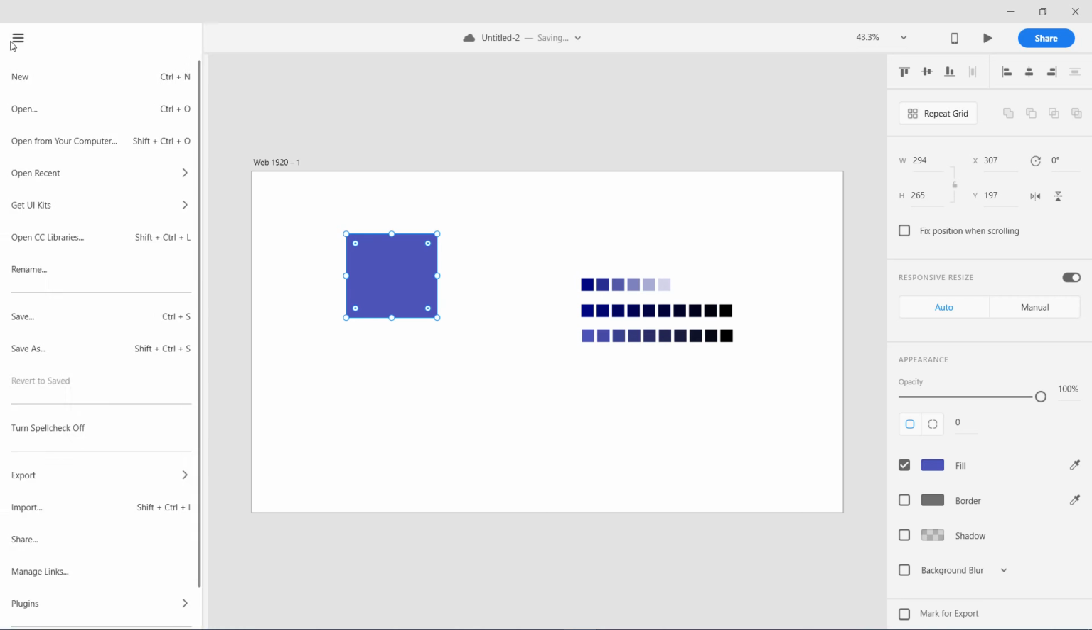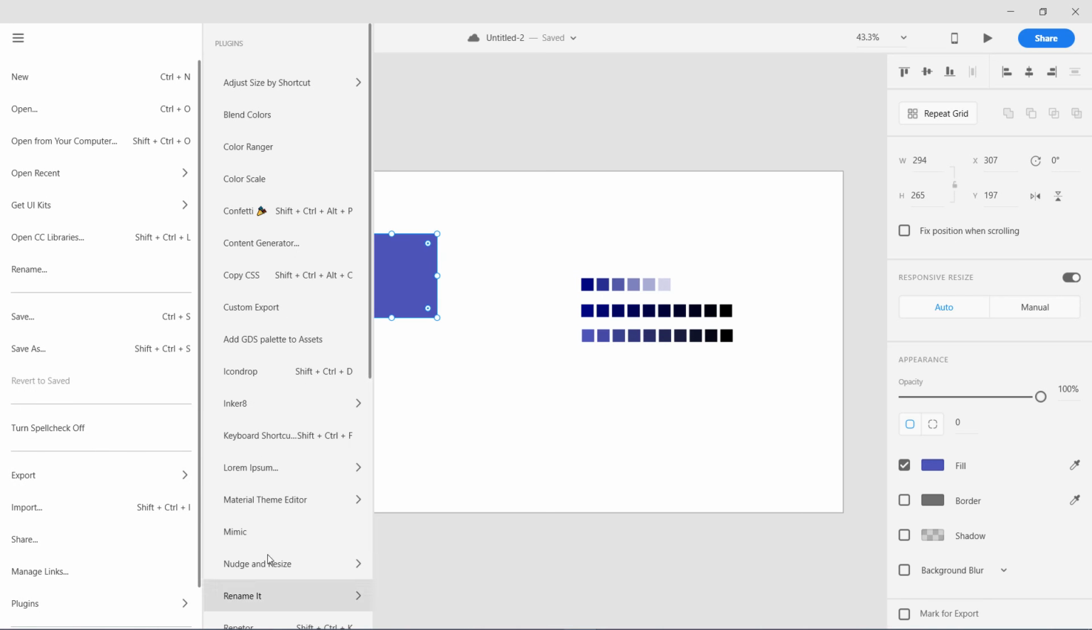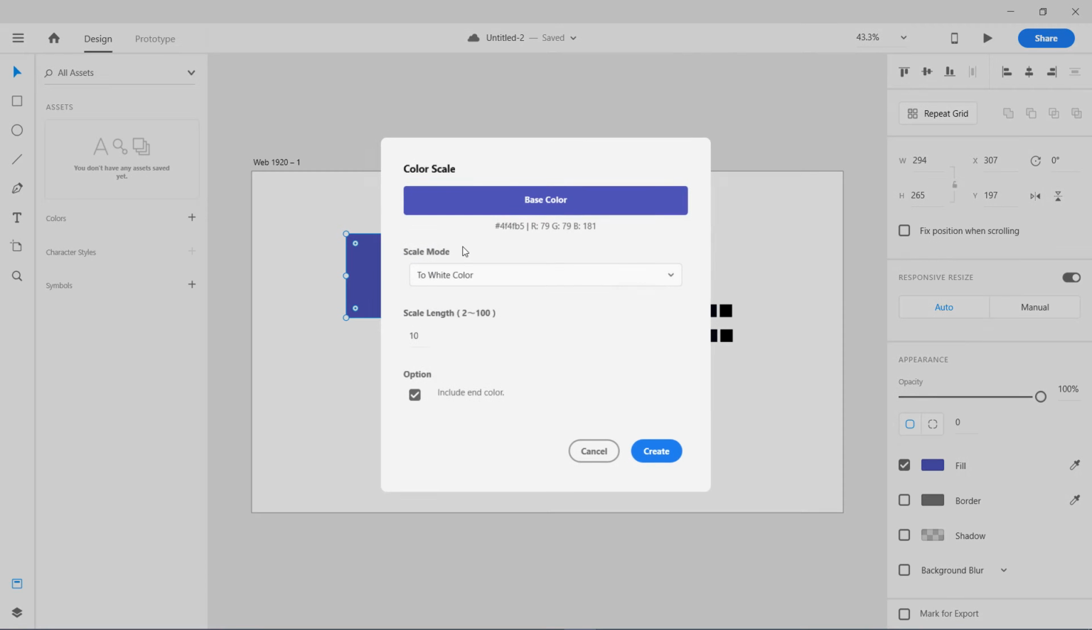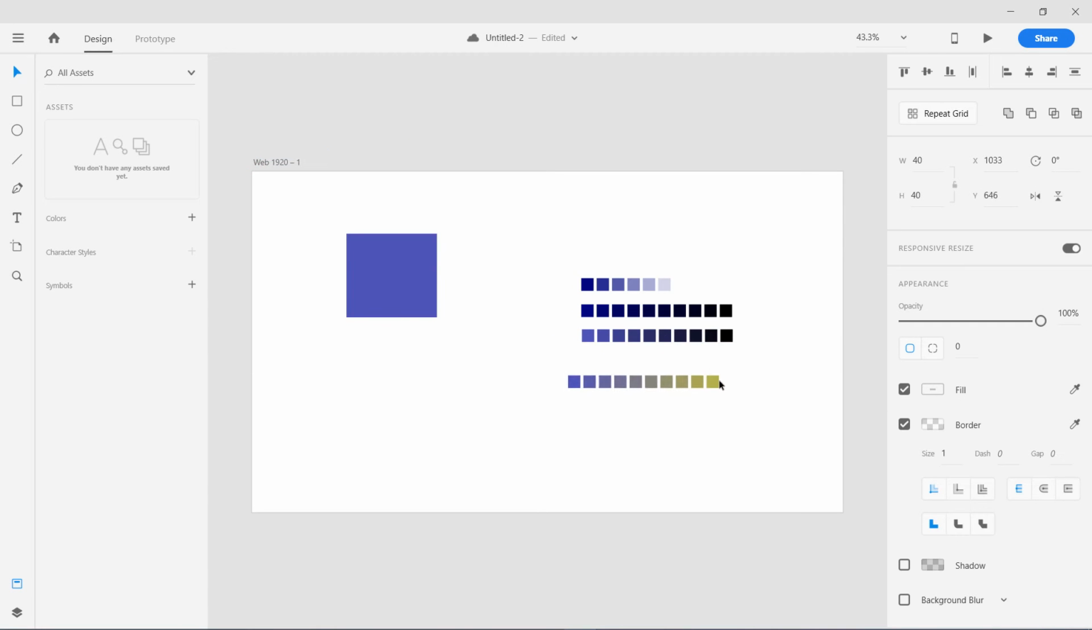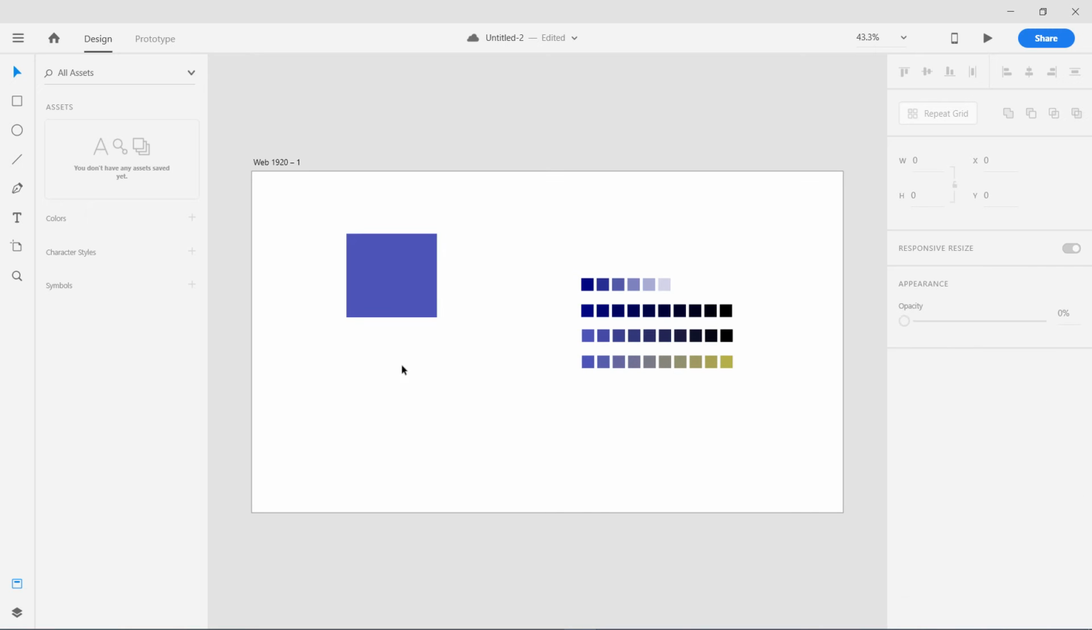Okay, so one more thing, let me go again to plugins, scale, and we are going to go to complementary colors. Complementary colors are opposite colors on a color scale. So if I click over here and create 10, you can see the complementary color for this purplish blue is yellowish green. So we have something like this. So this is a great color scheme tool.